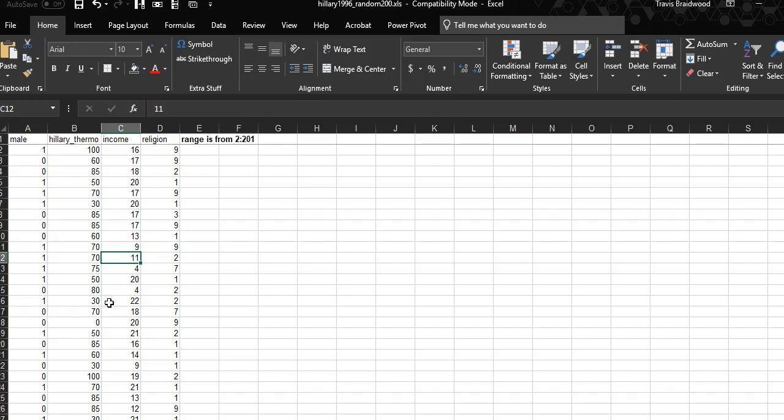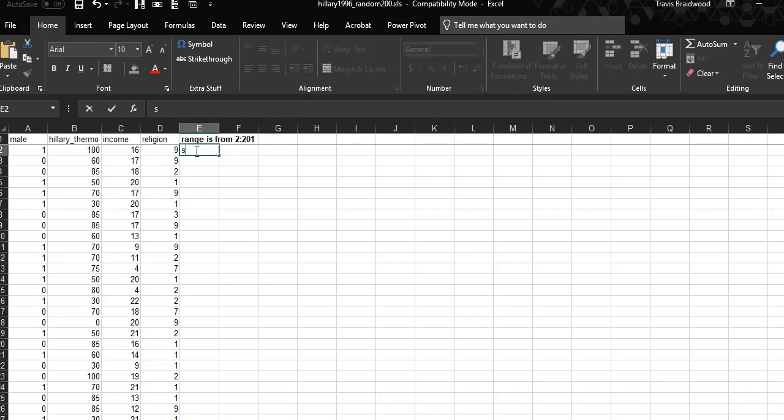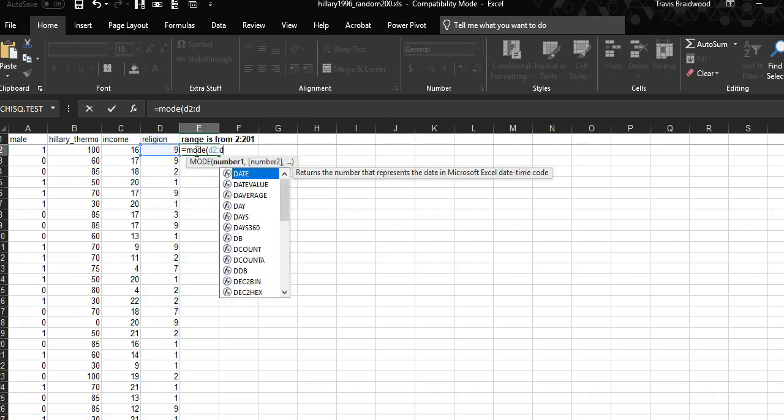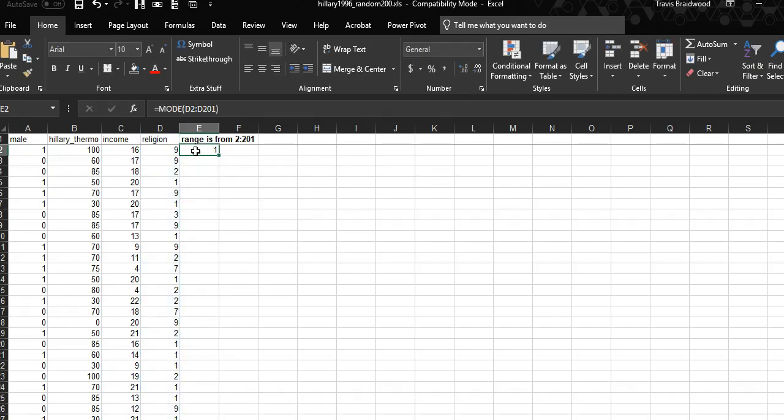And then for religion, we have a categorical variable, also called a nominal variable, in this case a multinomial variable, because it has multiple bins. The numbers assigned to these are completely arbitrary. I have no idea what they are. I'm assuming that, well, let's look at the modal category. Equals mode D2 through D101, I'm sorry, 201. The modal category is 1. I'm assuming, given the demographics of this nation, that 1 is probably maybe Christian, or maybe Protestant, maybe, something like that. I don't really know, right?